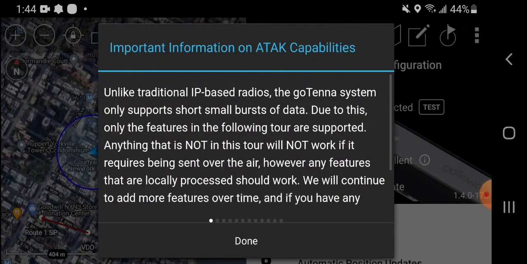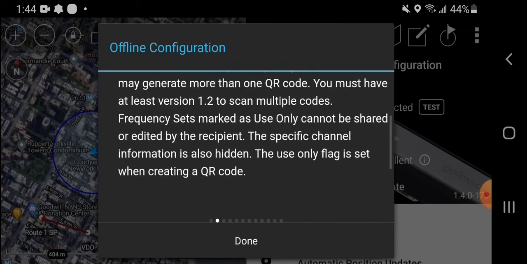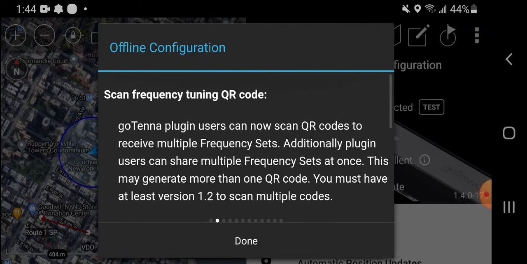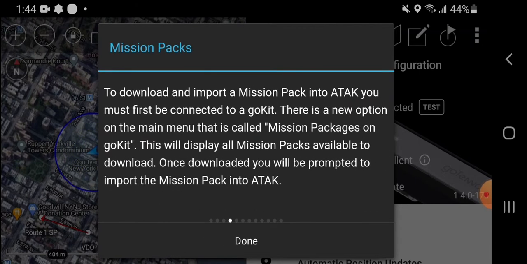So the first thing that you're going to see here is some information about the ATAK capabilities that the goTenna plugin supports. So we can read through this. We have our offline configuration, which I showed you. That's a way to configure your frequency set if you're offline or if you don't have access to an account. We could share geofences. You can also receive mission packs from your GoKit.